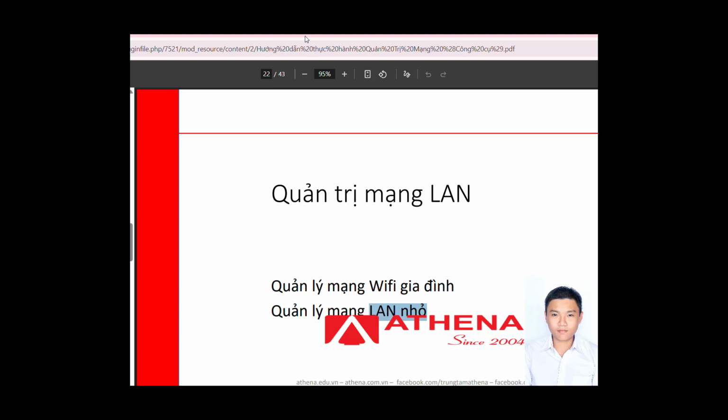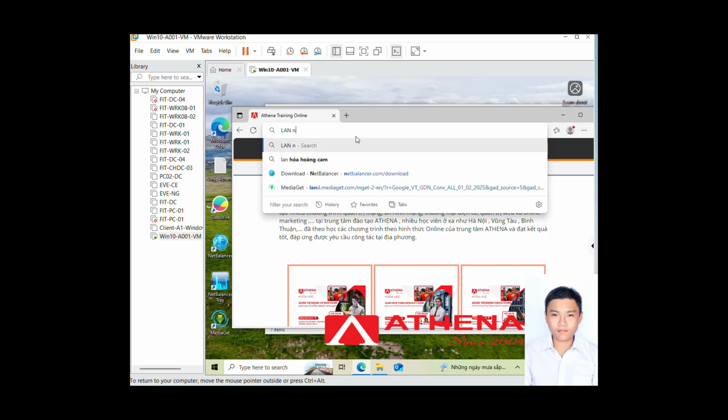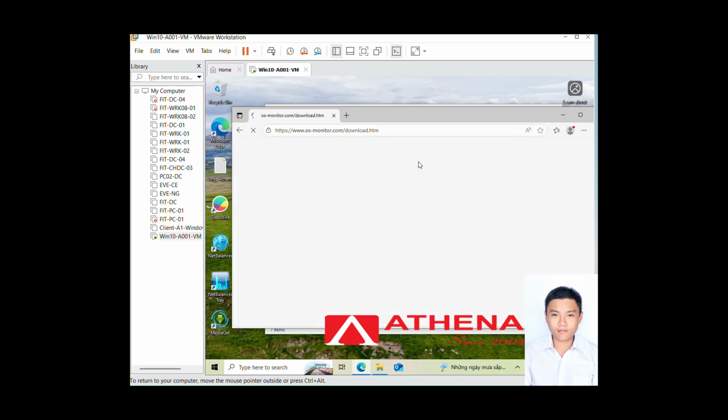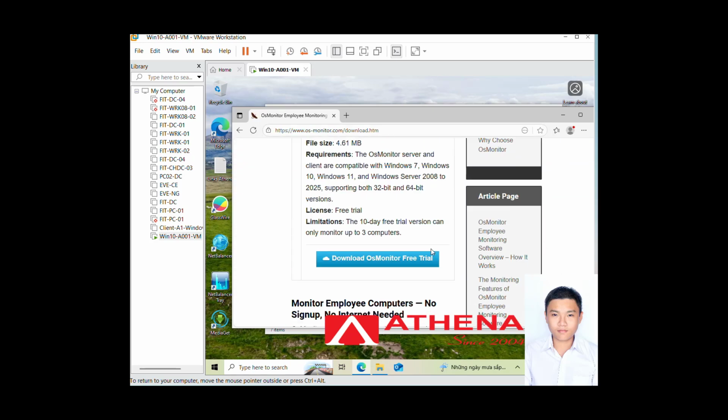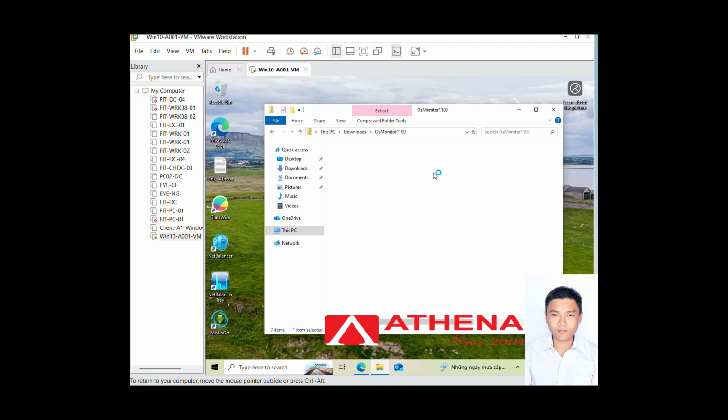So, part two, I will talk about LAN network management tools. So now I will install OS Monitor. OS Monitor is a professional LAN management tool, and after setup, I can monitor user activities, send messages, and even limit bandwidth directly for the server as well.